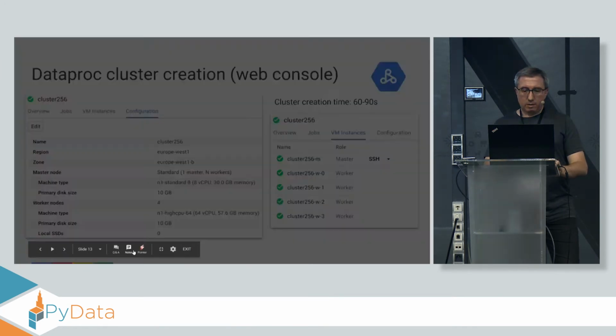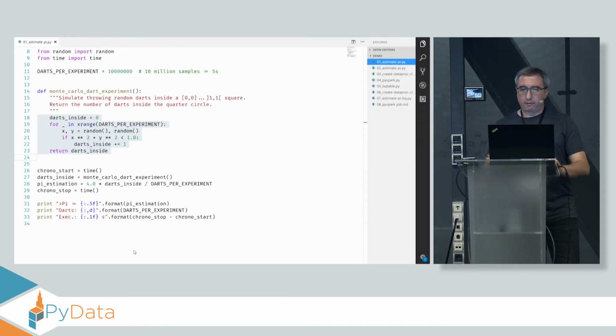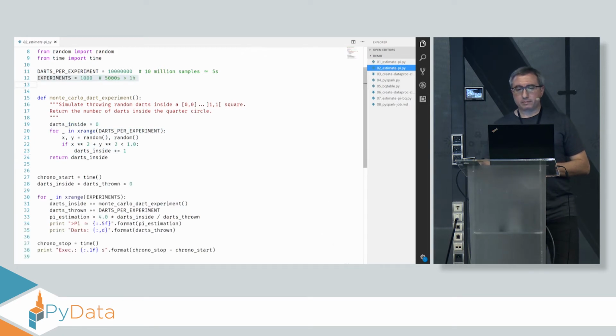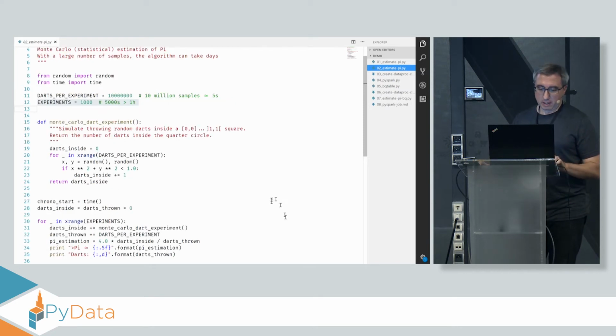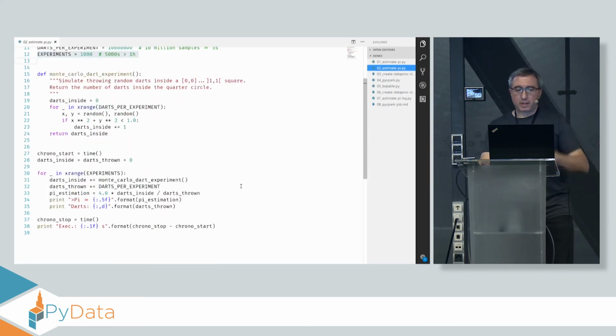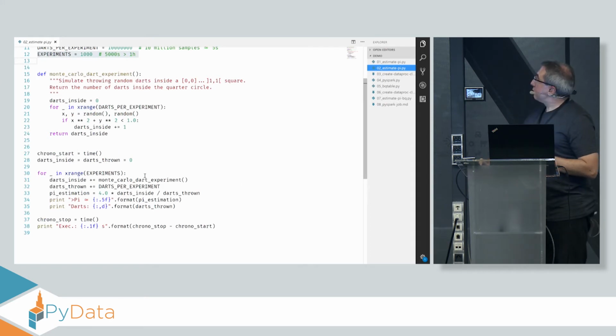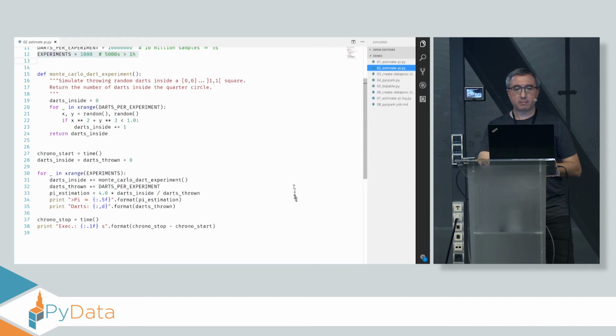Okay, so now if I have the same algorithm, but I'm going to run it many times. So let's say 1,000 times. So this is going to take 5,000 seconds, so over an hour, okay? So I'm not going to run it because obviously you understand what it is, but just to show you here, I'm just repeating the same experiment 1,000 times, okay?